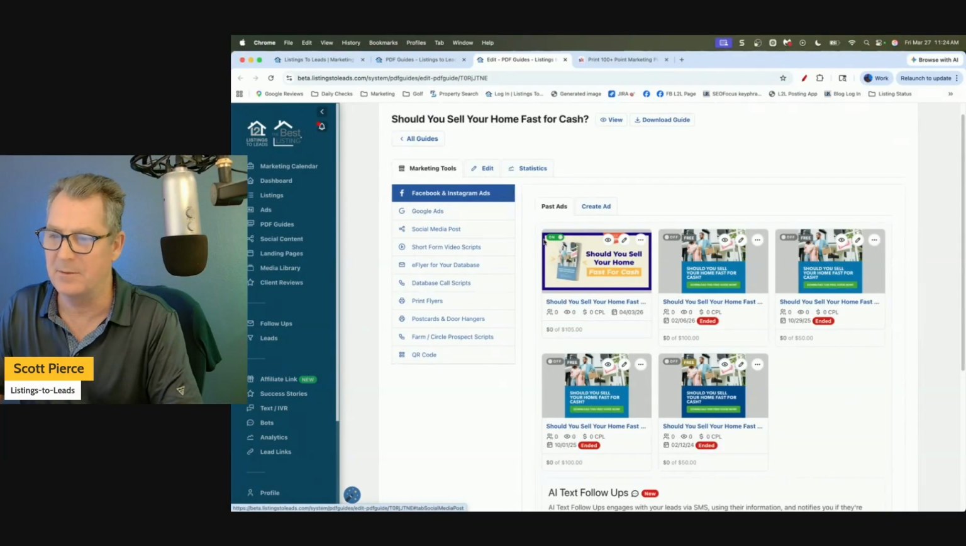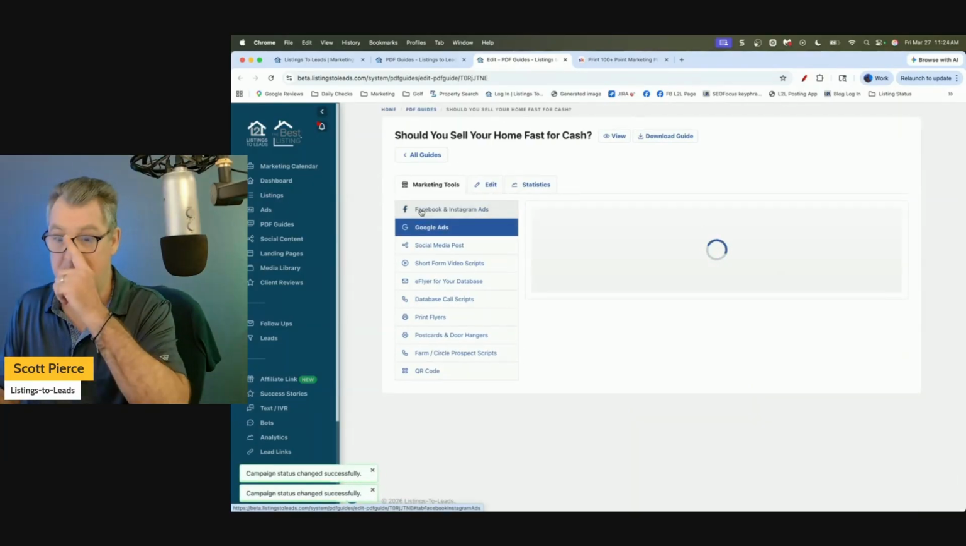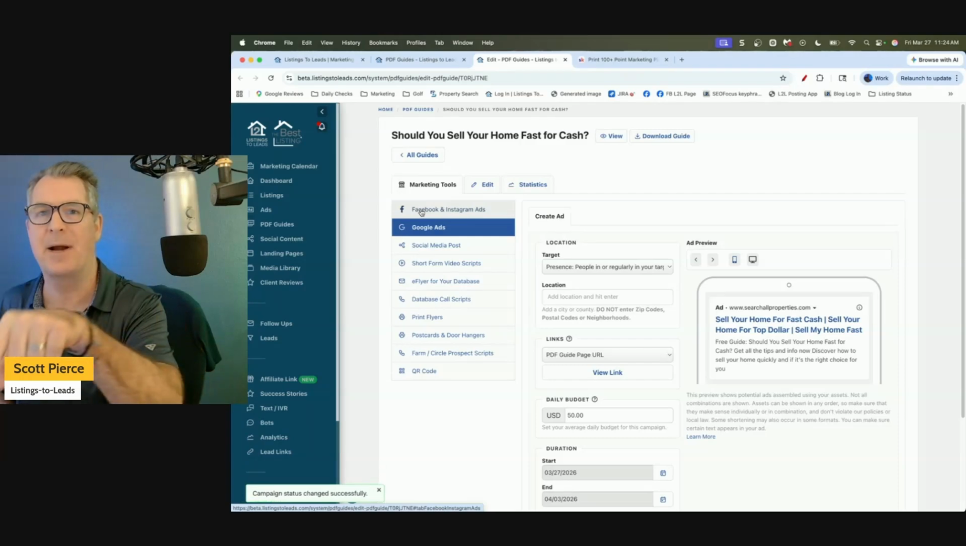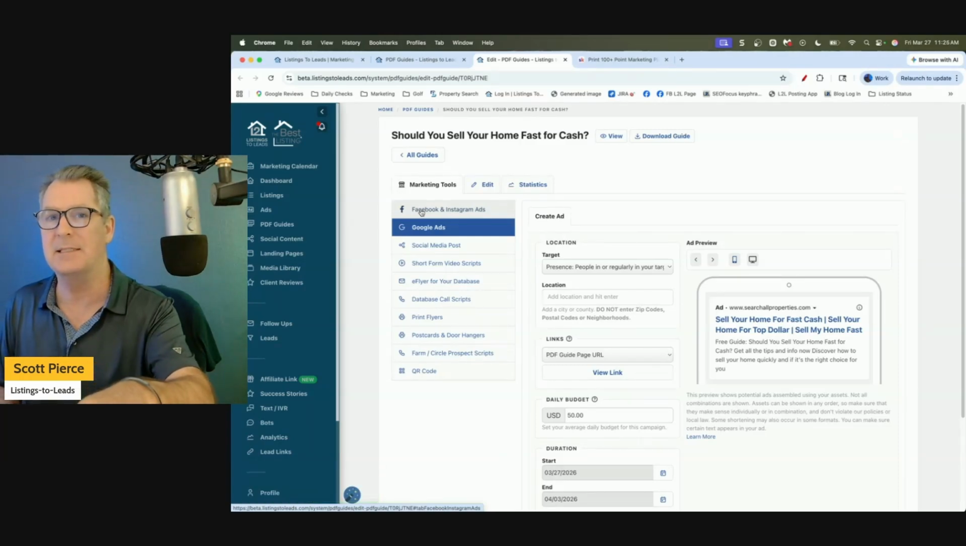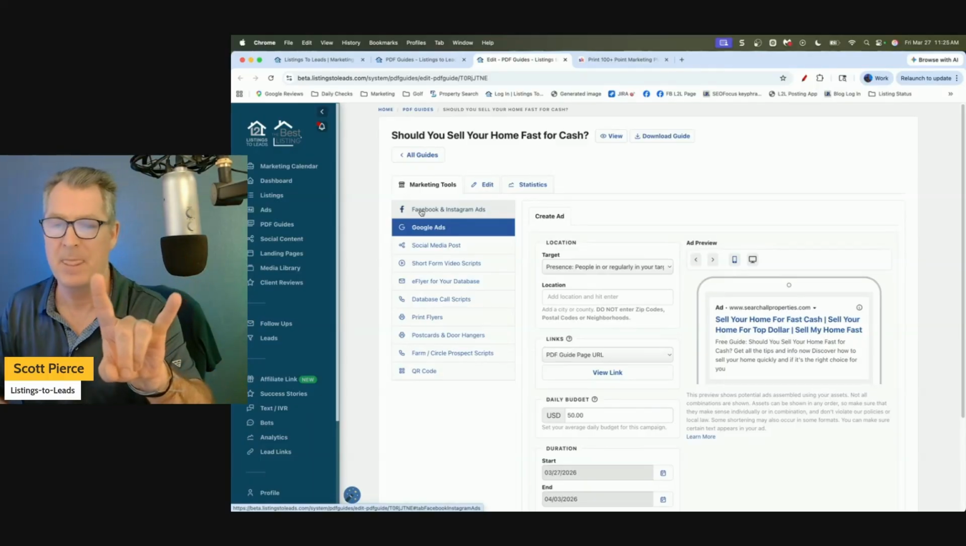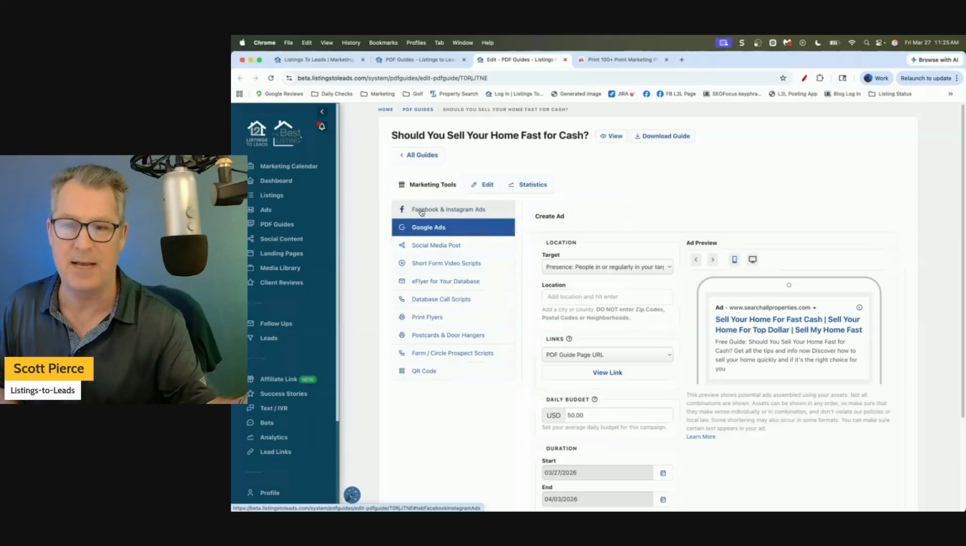Now, while we're here, we've got Google ads. Keep in mind, we have the landing page, which we're going to get to next. It's like the iBuyer landing page. This is the iBuyer/cash offer guide. So there are two distinct tools in addition to being able to ask that question on any kind of ad.